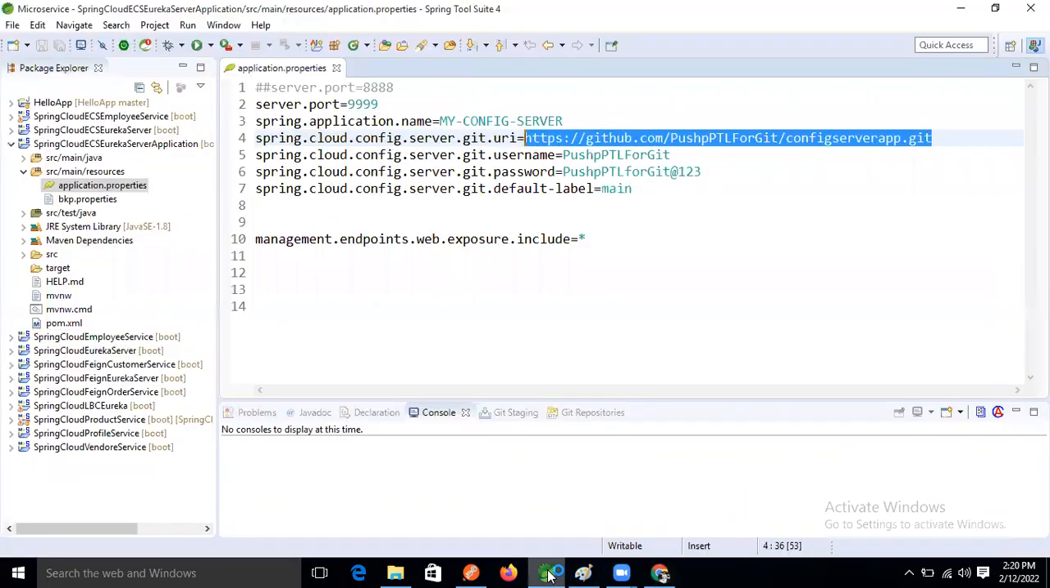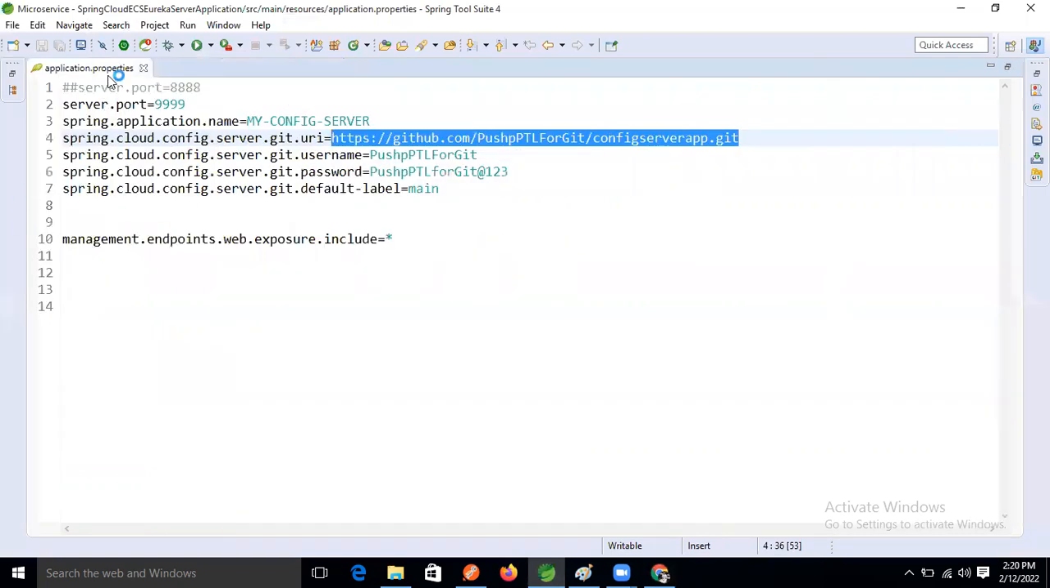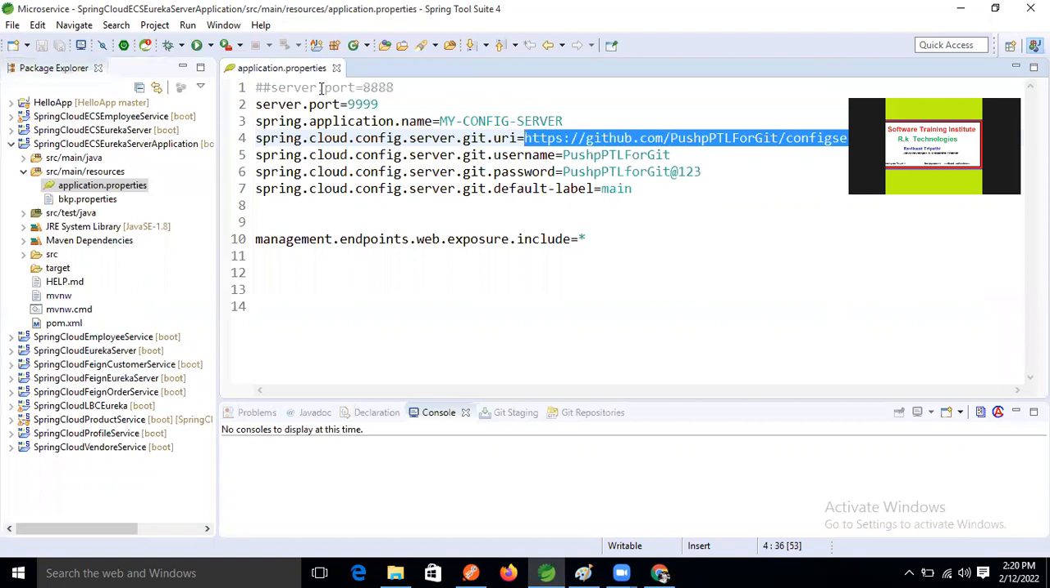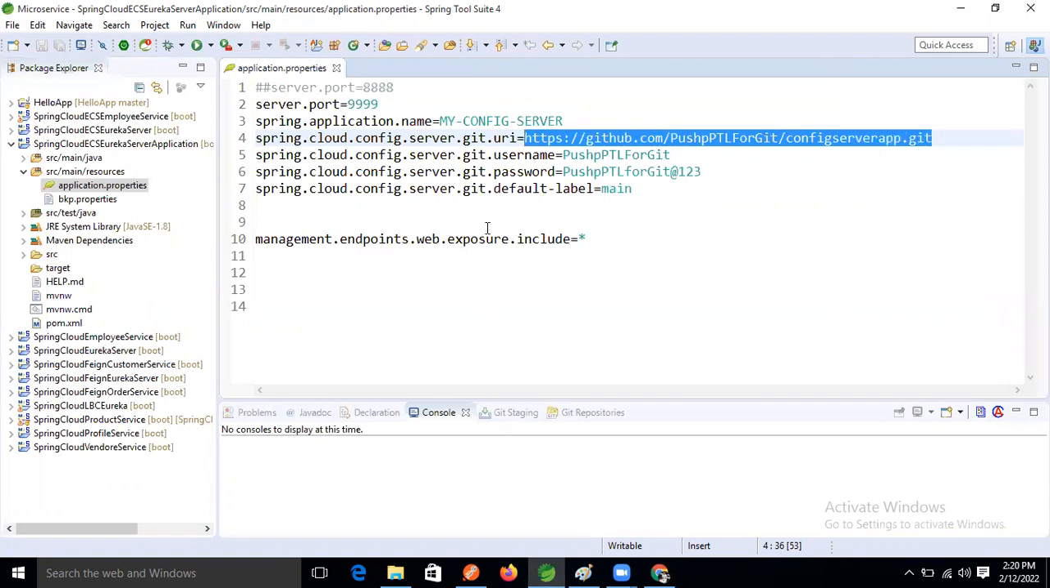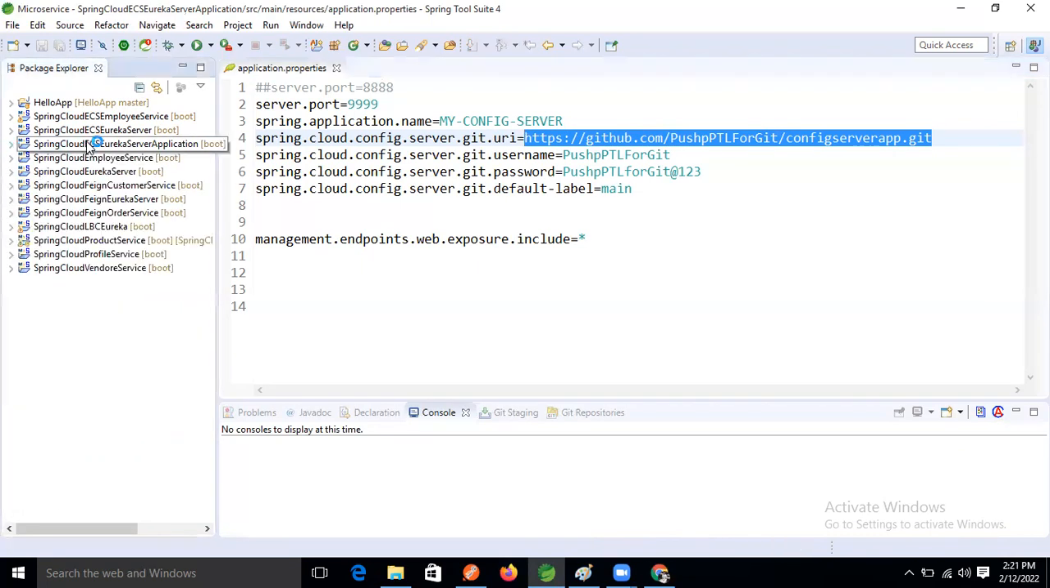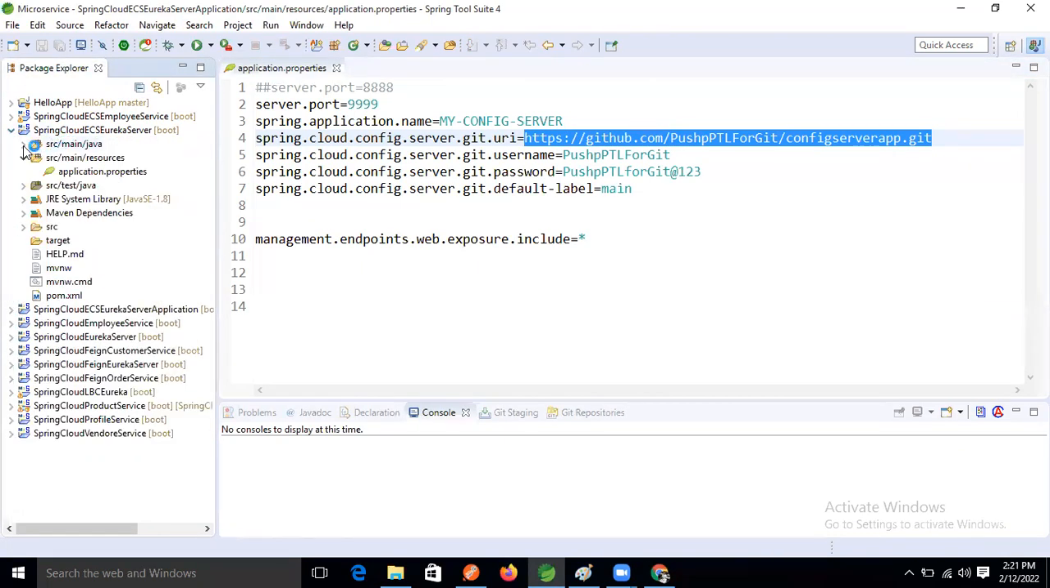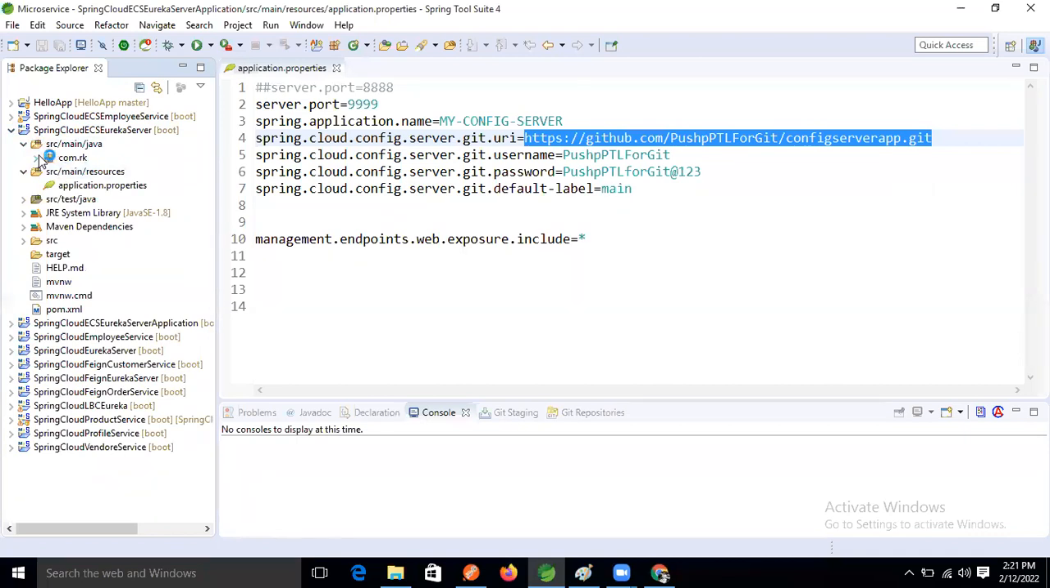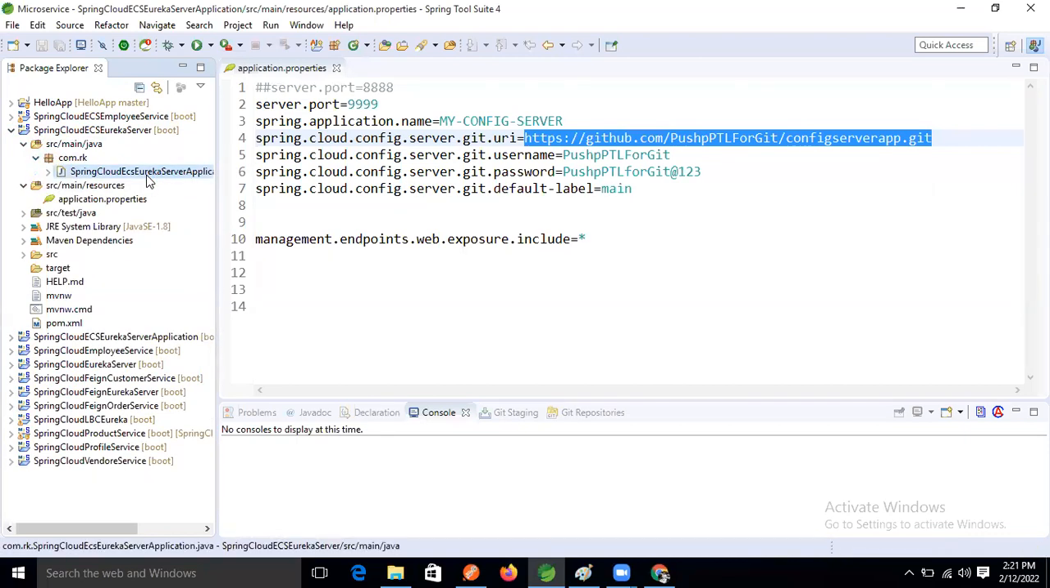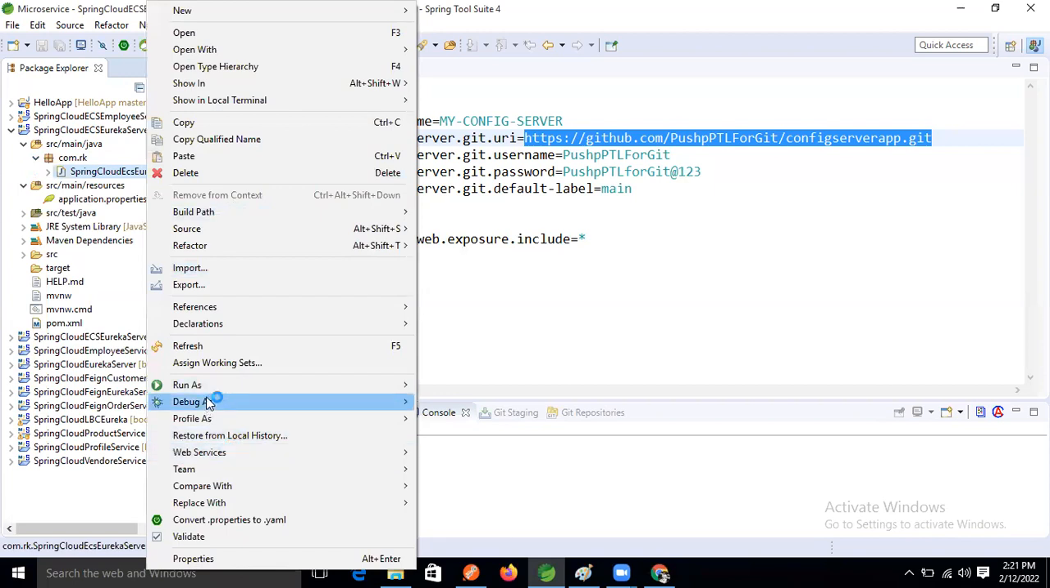Good. So this is the application, right? What will we do now? Please switch off your camera. Okay, so first, which application will we run? Config server, right? So, Eureka server first. Now run the Eureka server.